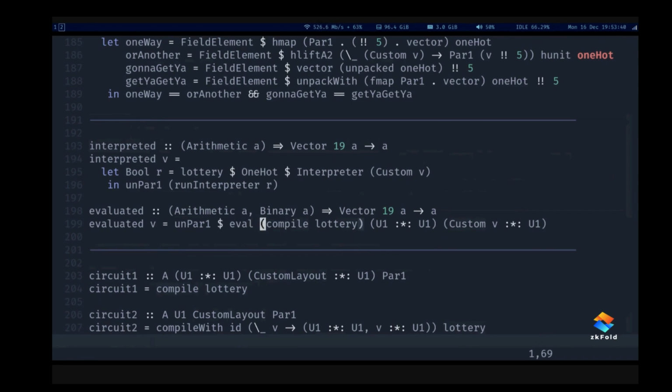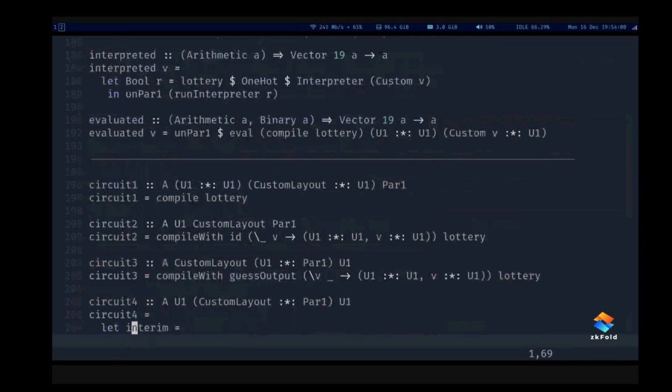Well, the resulting circuit you can also evaluate. So here it expects some inputs, which look strange, but we'll discuss them. We'll talk about them later. And well, the result should be just the same. So evaluate it and interpret it, it doesn't matter. So moving on to the arguments, actually to the arguments of the arithmetic circuit.